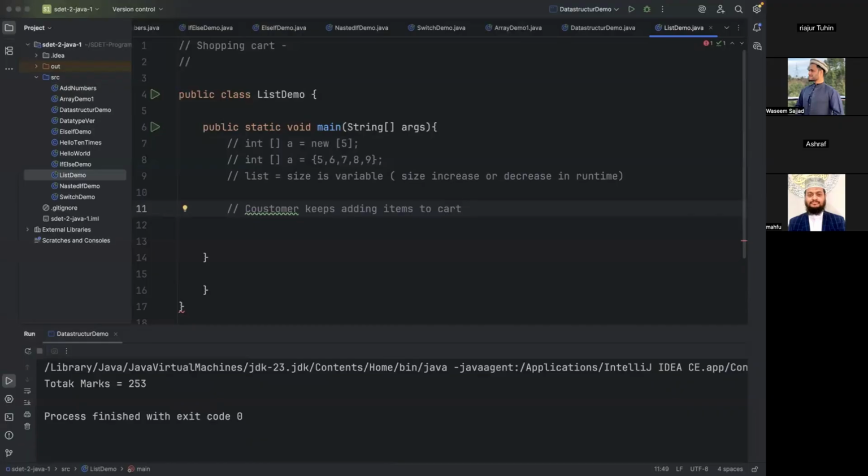So an array is fixed length and a list is variable length, and it is on demand. The size of a list will be increasing and decreasing at runtime. Got the concept?